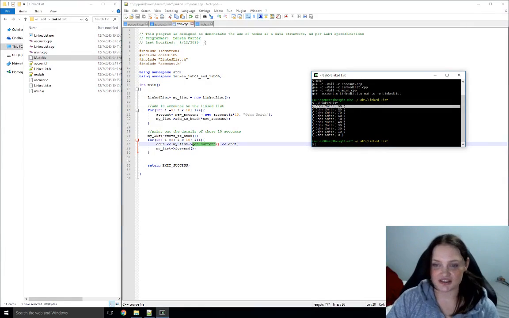Obviously, I'd suggest that you should do more with this list. You should try moving from the tail to the head. You should try inserting in a different order. So try inserting at the current and see how that goes. Just really get in there and play around and have a few more things to do with your list, but this should be enough to get you going and on your way.